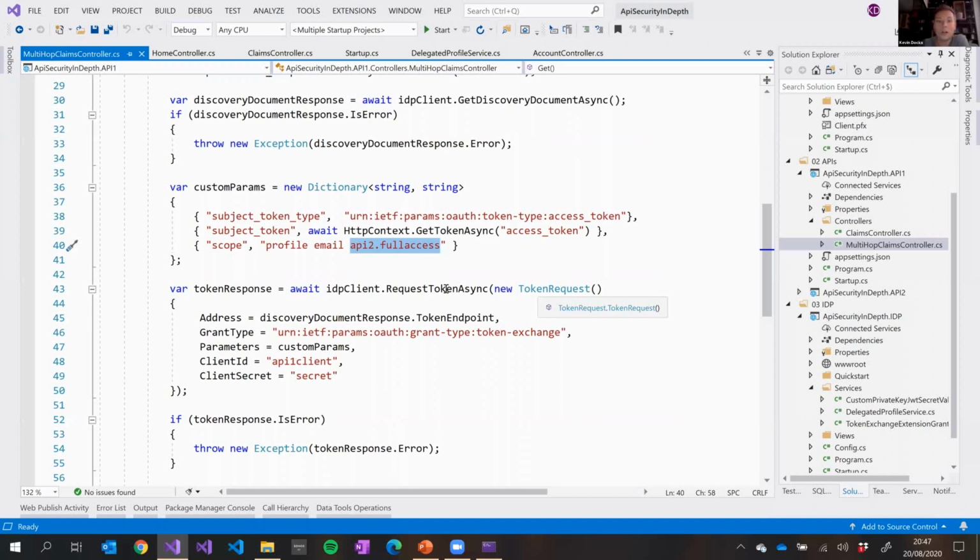And then I call request token async, which simply creates a request to the token endpoint. The address is the token endpoint. The grant type is again the one from the slide. The parameters are the other parts that were on the slide. And client ID and client secret are the ones I inputted at level of the identity provider. And what this should do, then, is again call the second API, passing through that access token we got.